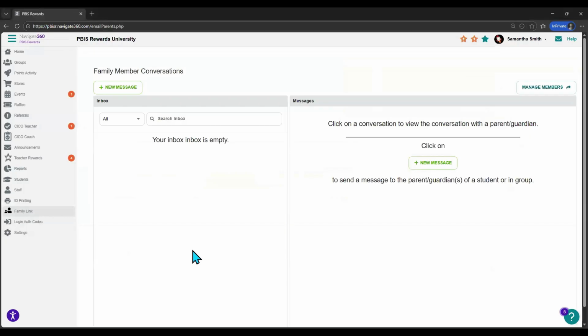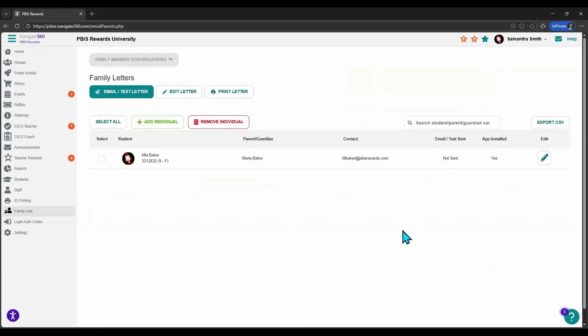If school communication is enabled with families, then your landing page will be on the messaging page. You will then need to click the Manage Members button in the upper right corner. If this feature has been disabled, then the landing page will be this Manage Members page. Let's start with the family letter itself.